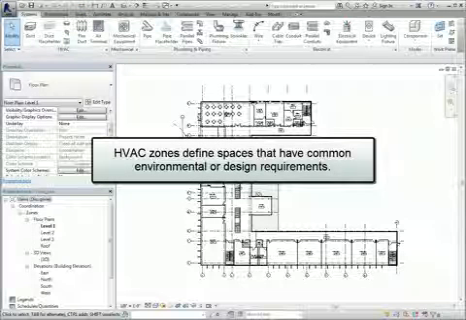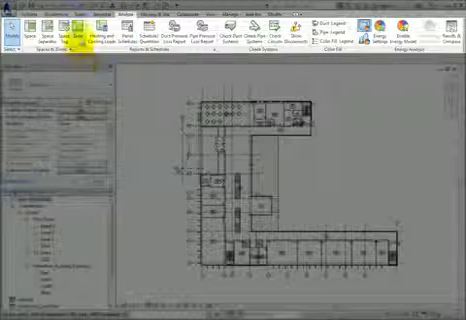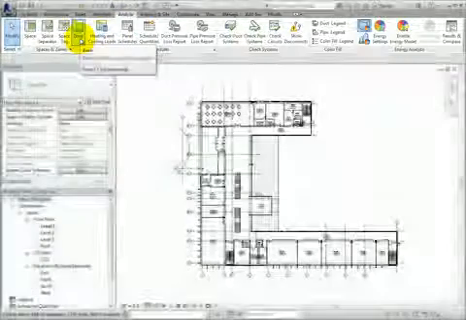HVAC zones define spaces that have common environmental or design requirements. Typically, the mechanical team will zone the building before running the heating and cooling loads. To create an HVAC zone, on the Analyze ribbon, in the Spaces and Zones panel, click Zone.